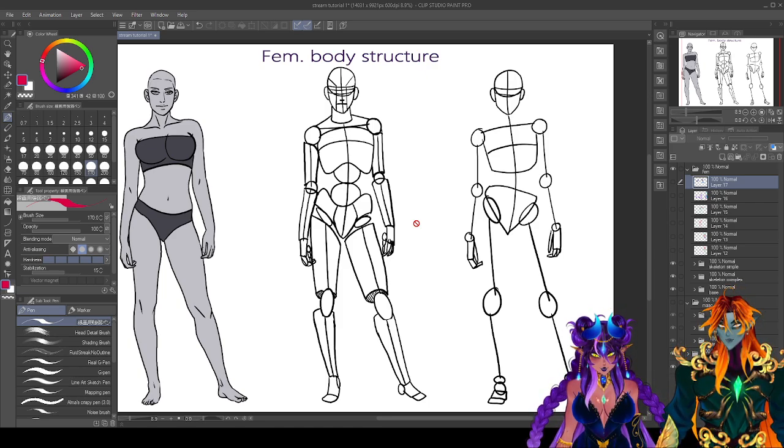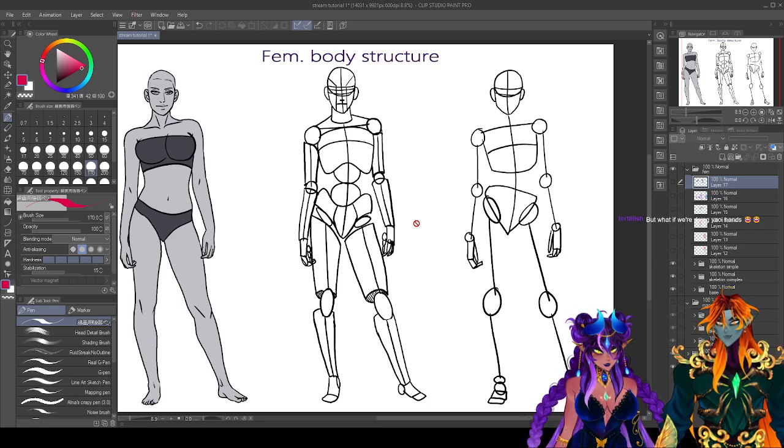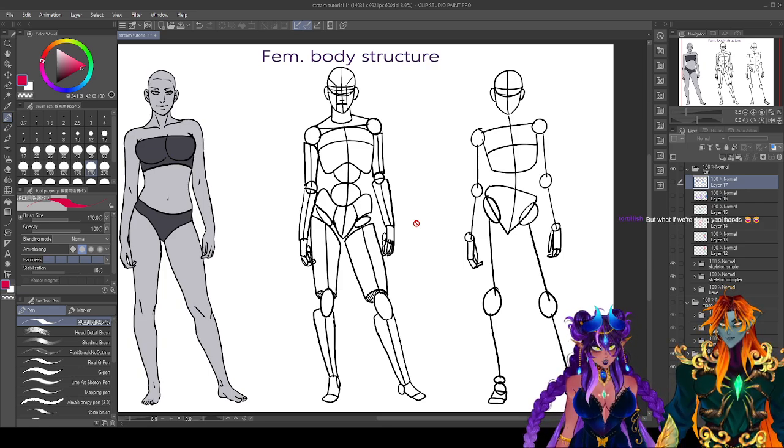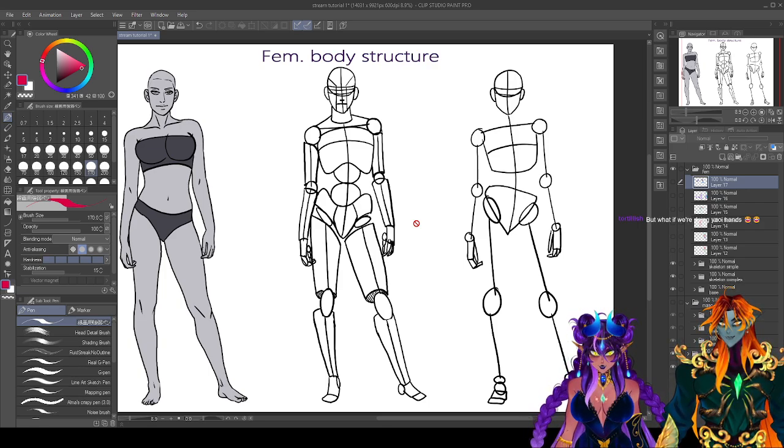Was that it for hands and feet, you think? I think so. But we'll do more detail on it later. Yeah, I want to dedicate a stream to just that because it's pretty complicated.